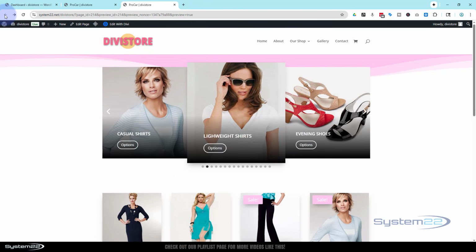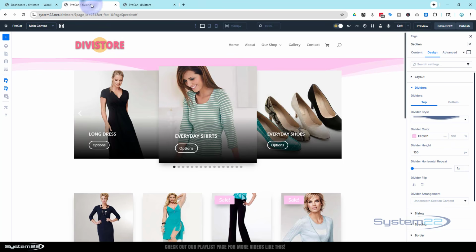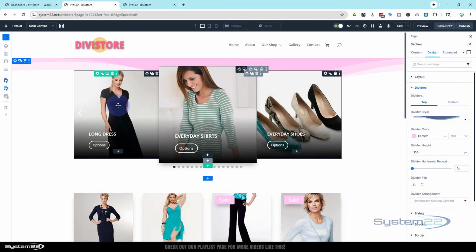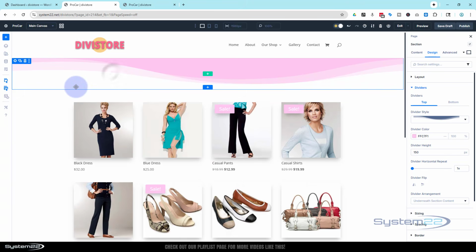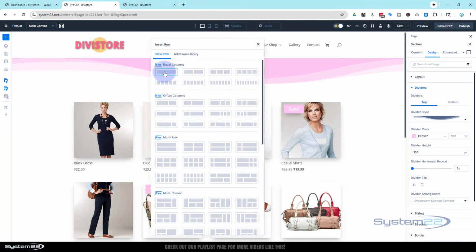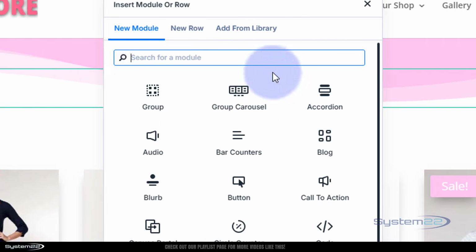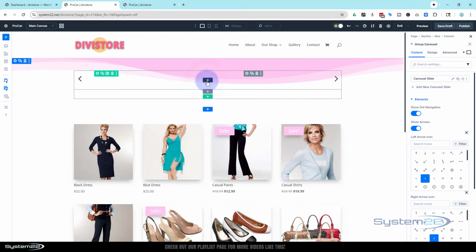So let's get started. I've got the page open here. If you haven't, just edit with Divi. I've got a section here. It's got a little divider at the top. Inside I've got a single row. It's got a group carousel in it. Let's get rid of that and we'll start from scratch. Okay, so I'm going to add a new row. I'm going to use a single flex column. And we're going to be using the great new Group Carousel module to do this today.